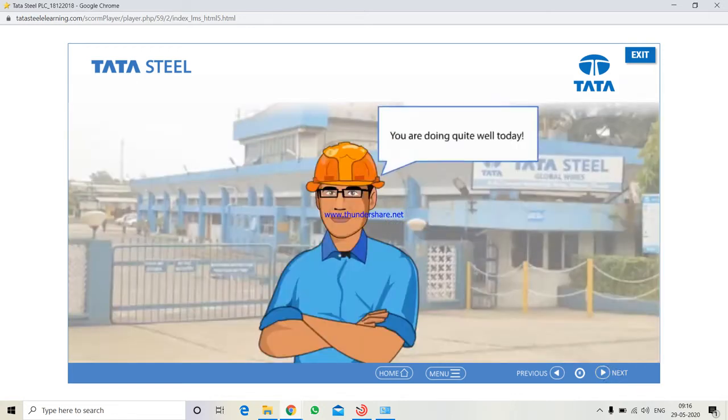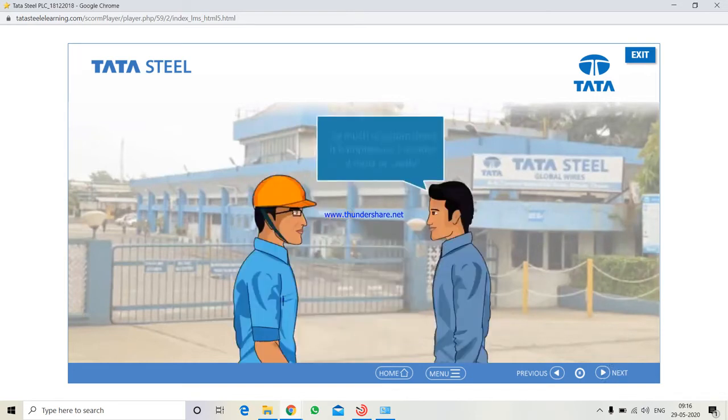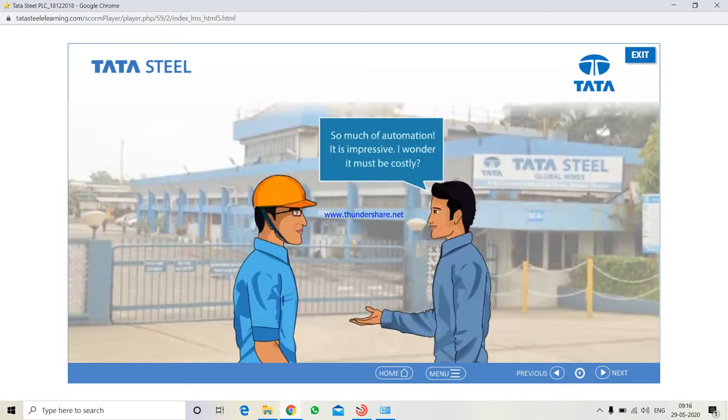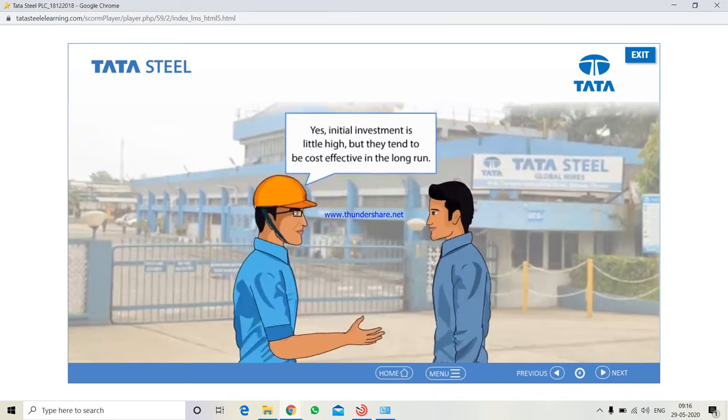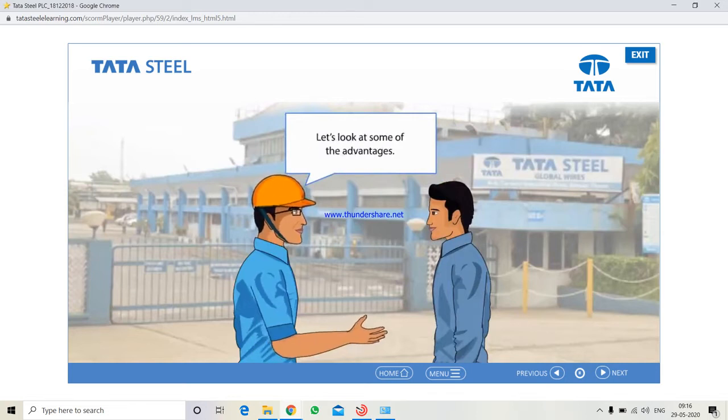You are doing quite well today. So much of automation. It is impressive. I wonder it must be costly. Yes, initial investment is a little high, but they tend to be cost effective in the long run. Let's look at some of the advantages.